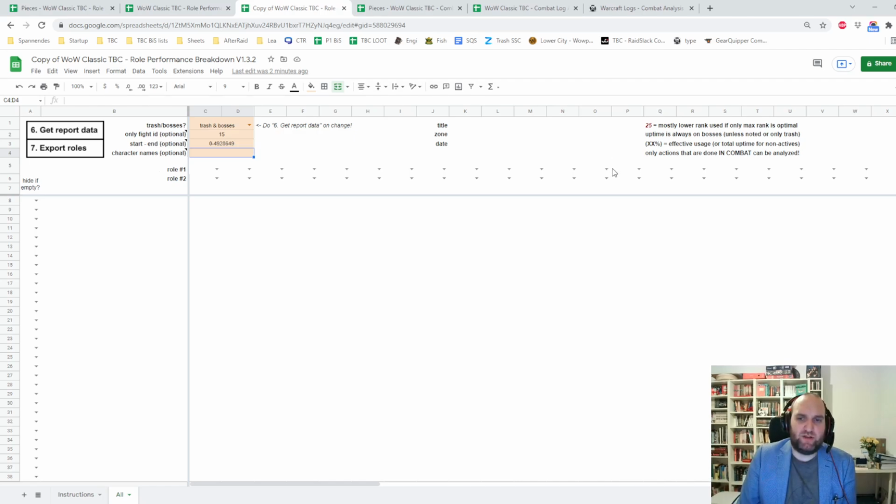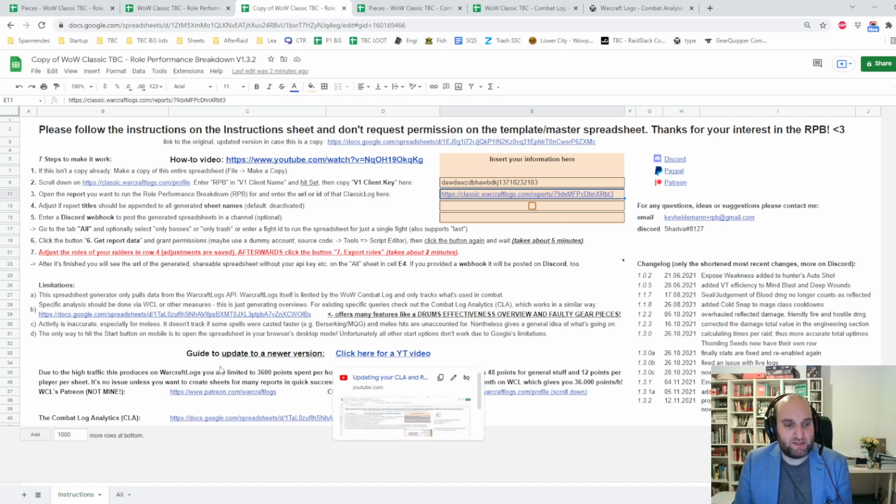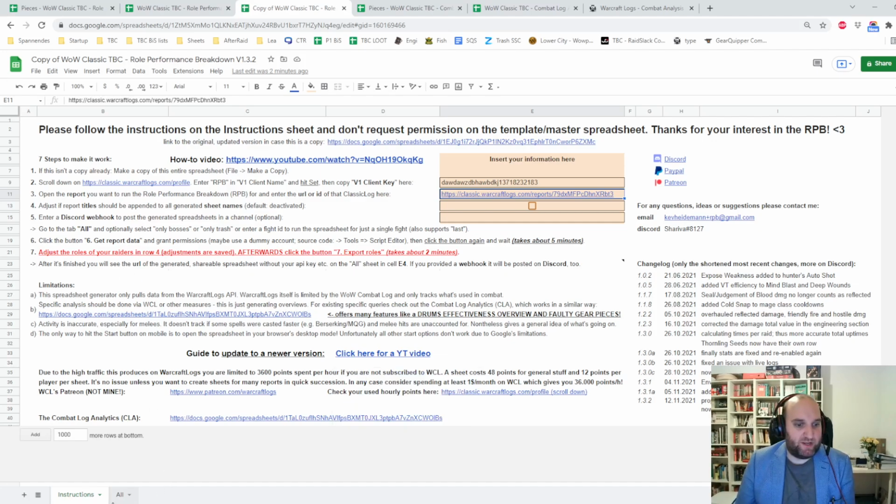I think most known is misdirection. You want to misdirect before the start of the fight, and those still show up on the spreadsheet. Alright, and that's it. We would hit 6, get report data, yeah? So we had 1, 2, 3, 4. Number 5 would be a Discord webhook, which I'll show you in a second, but let's skip that for now.